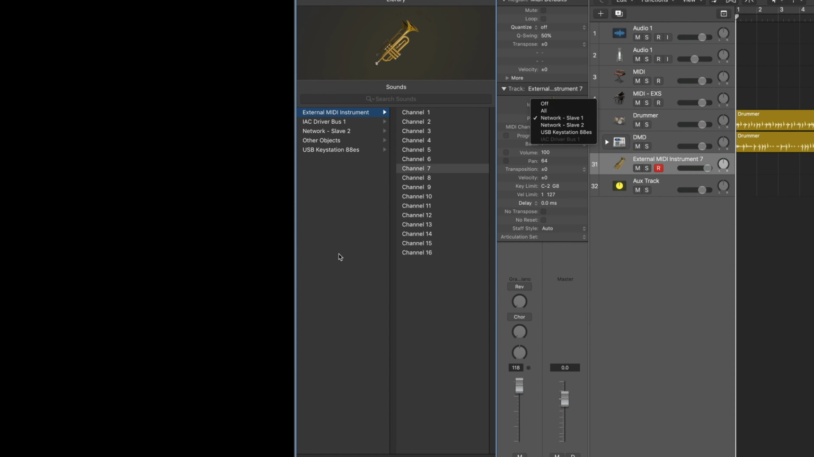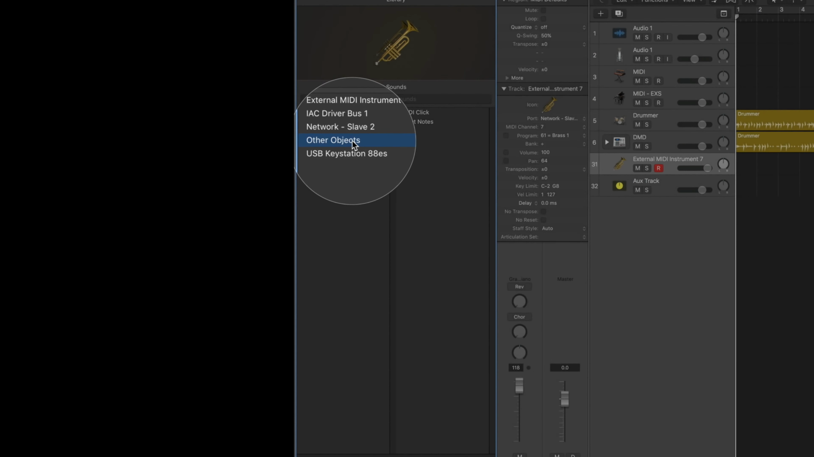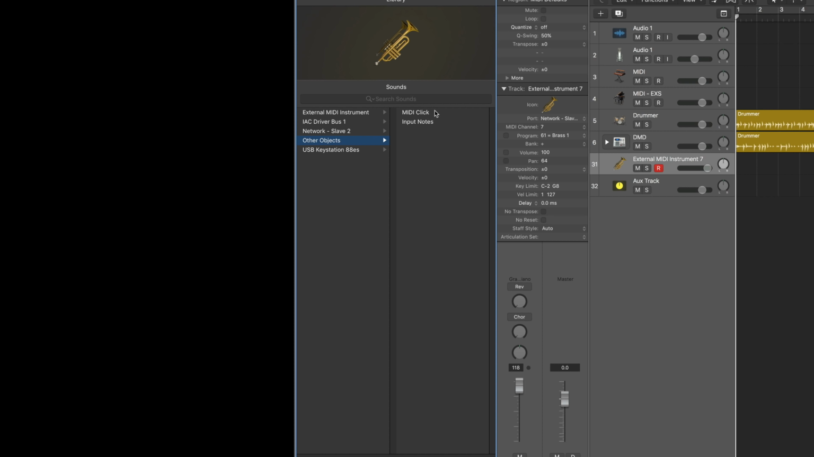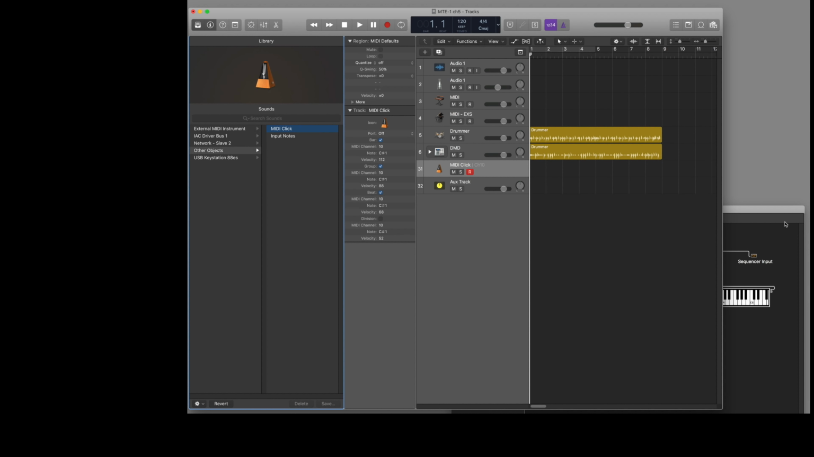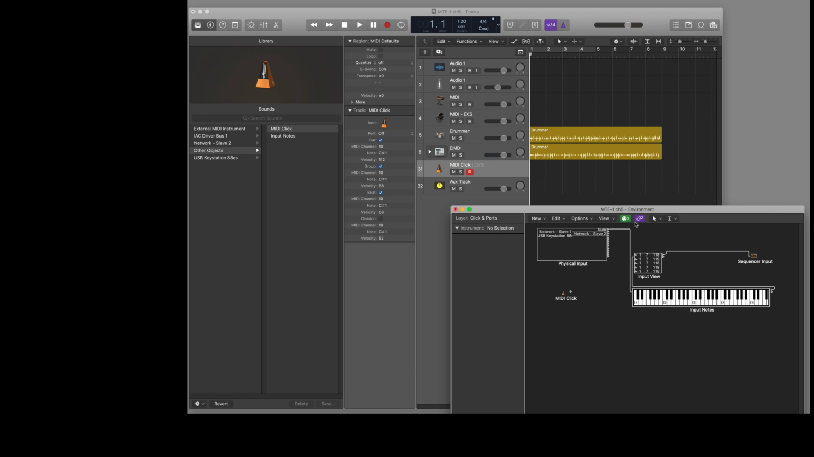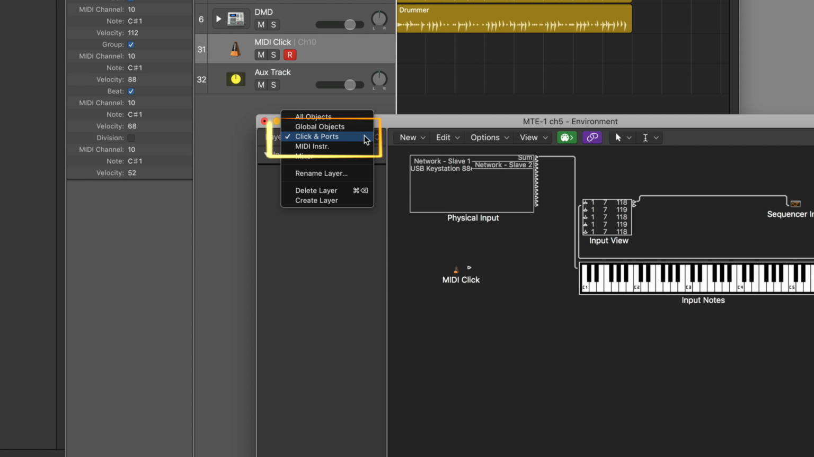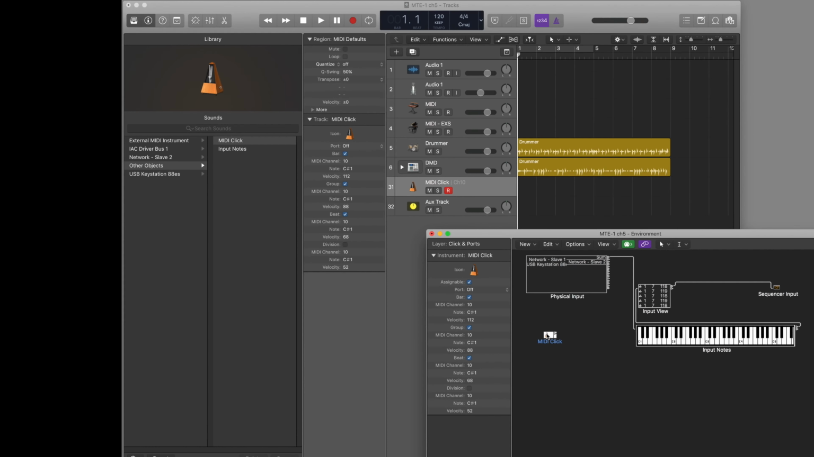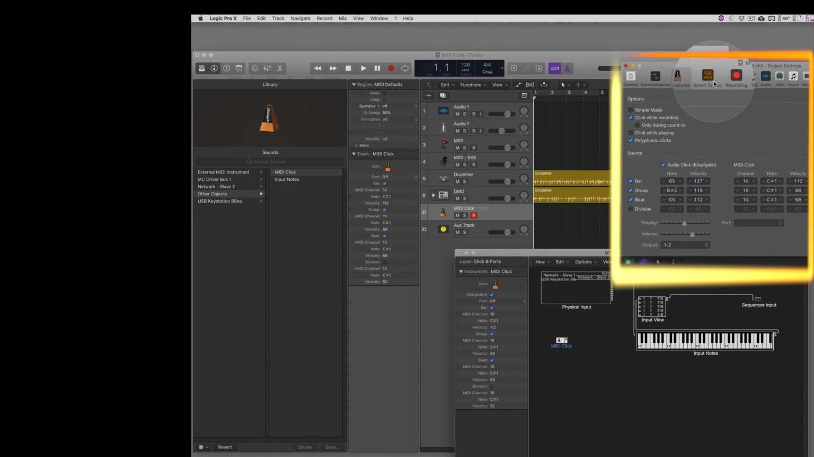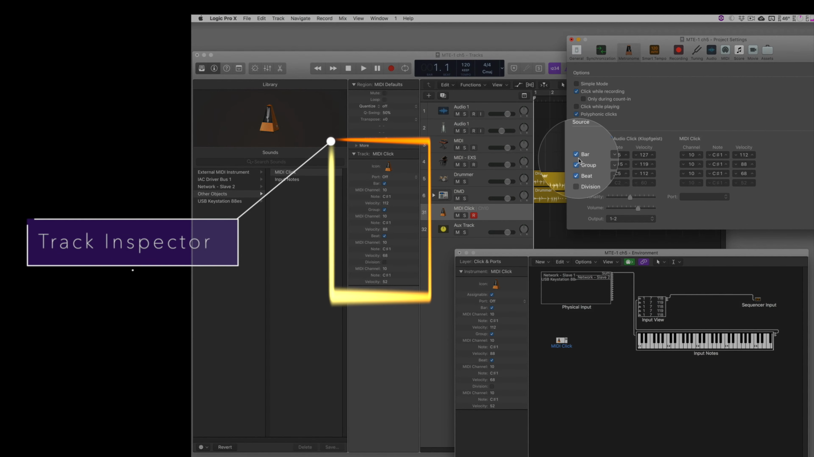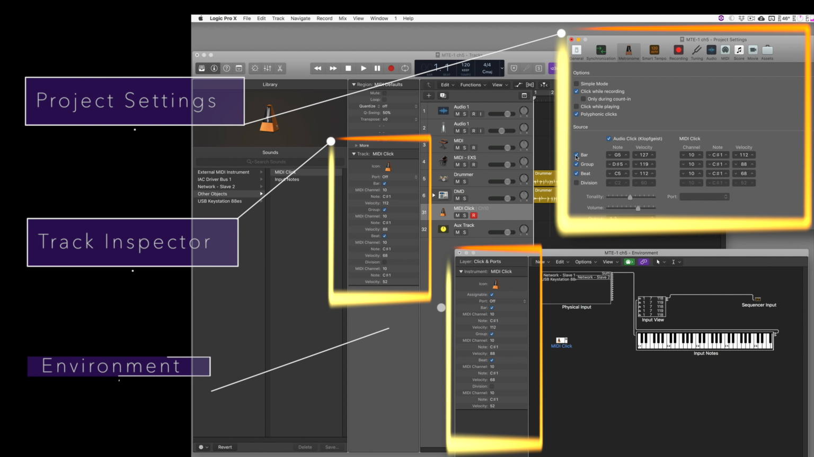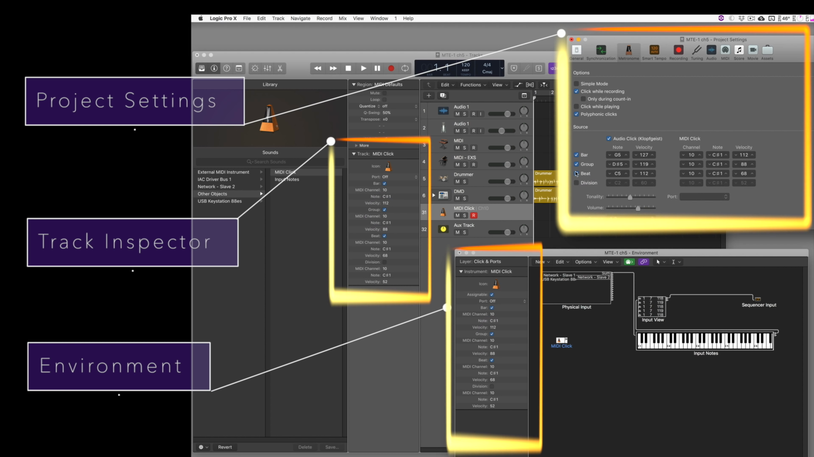The first column also lists a category named Other Objects that contains MIDI objects created in the environment. There you find the MIDI click, an object that Logic automatically creates in each new project. You can find it in the environment when selecting the Click and Ports layer. Now if you also open the project settings, metronome, then you can see that all three areas, the track inspector, the project setting, and the environment show the same parameters for the MIDI click.